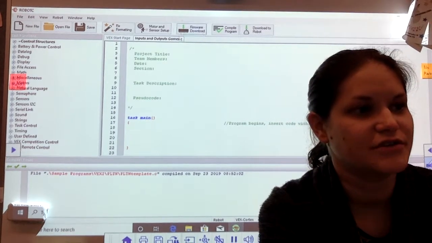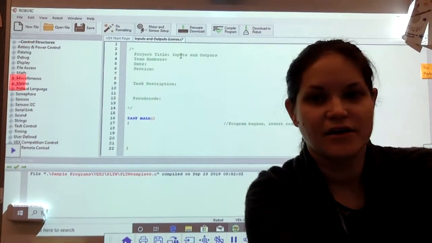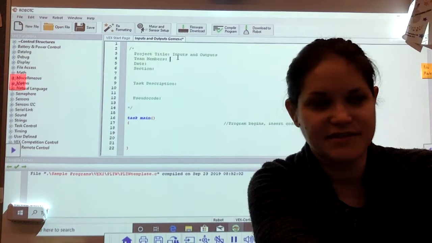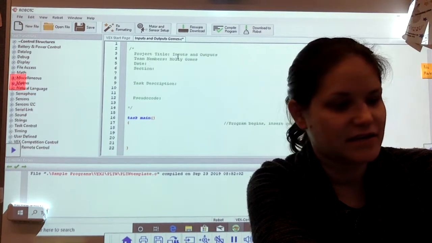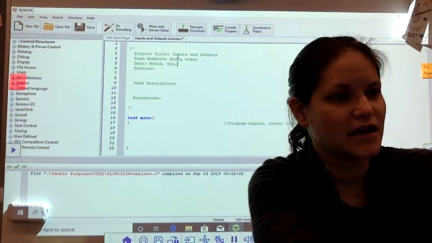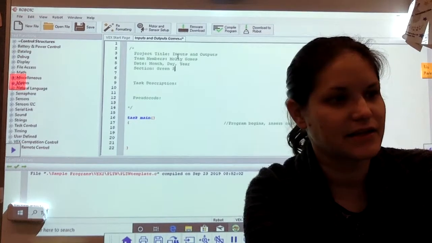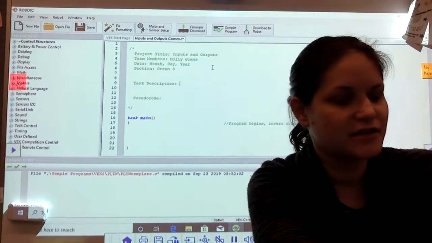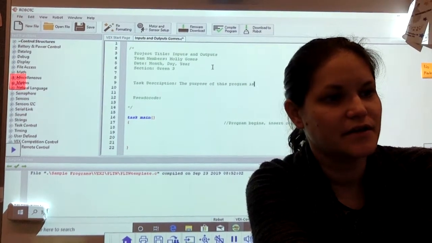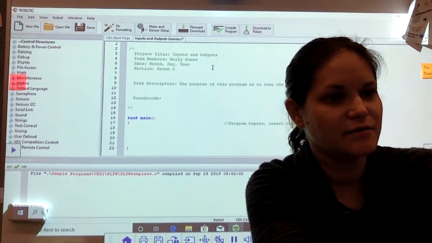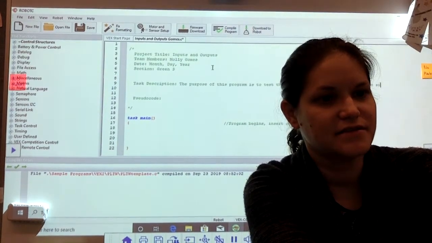The next thing that you're going to do is give this a project title. The project title is just inputs and outputs. For your team members, list your names first and last. Then the date, whatever the date is, give me the month, the day, and the year. And then your section, green 3 most likely. And the task description: the purpose of this program is to test the input and output readings of various sensors. There we go.